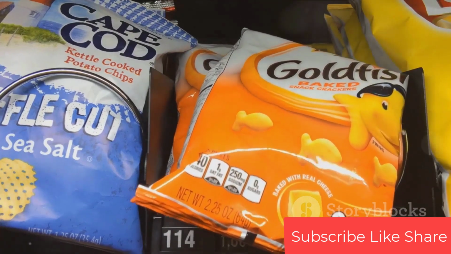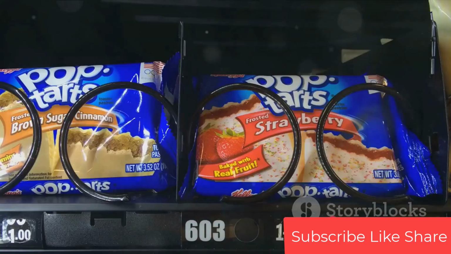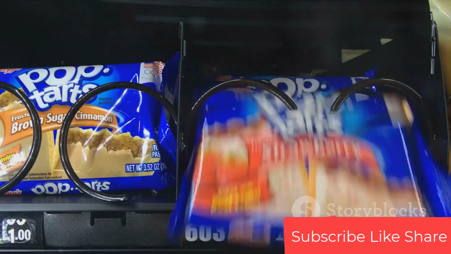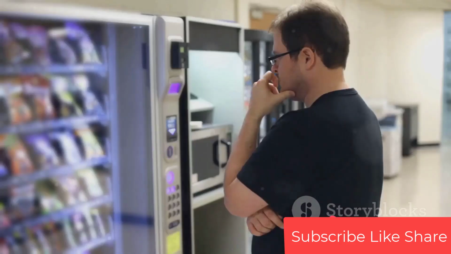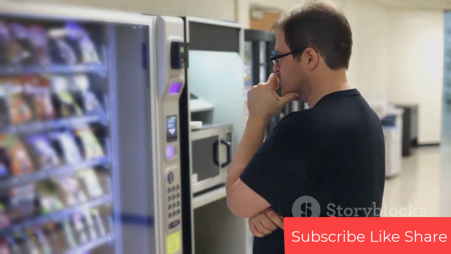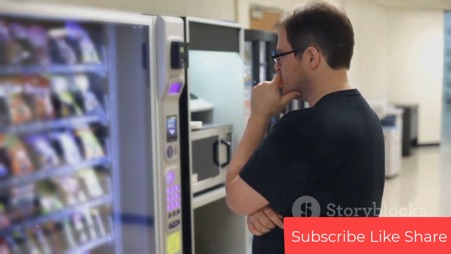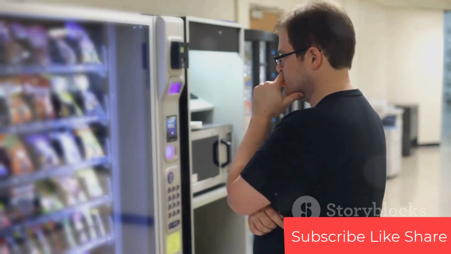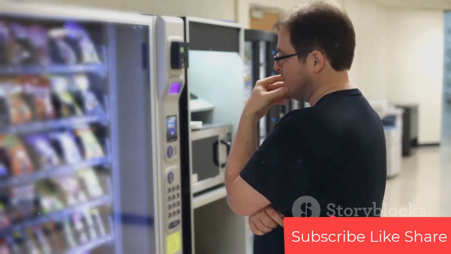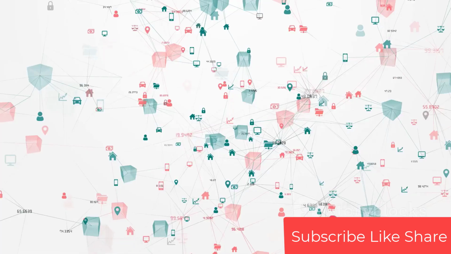Imagine a vending machine where you insert a coin and select your snack. The machine automatically dispenses your chosen item without the need for a human operator. Smart contracts work in a similar fashion. They automatically execute the agreement, eliminating the need for a middleman and making transactions faster, cheaper, and more efficient.